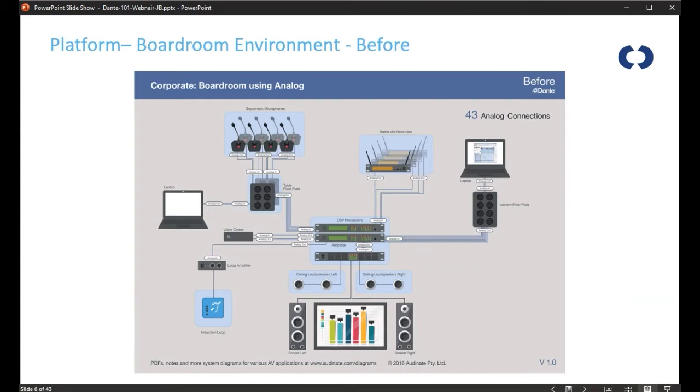Now, what Dante has done, or any other network audio platform, is move all the conversion that used to happen here at the DSPs to the I/O. So where you might have the microphones or Dante microphones, they'll be transporting and converting the audio at the microphone and then digitally transferring it over a very cost-effective means to the DSPs. Same for microphones and things like that.